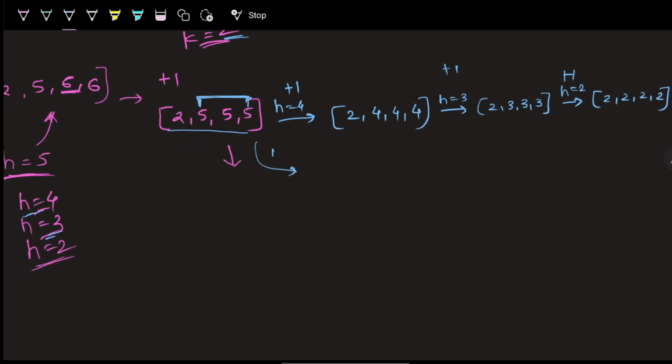Now what if I take h equal to 3? In this scenario, my array would directly become 2, 3, 3, 3. Then I can take h equal to 2. Then my array will become 2, 2, 2, 2. And this is our final goal. And how many operations did we do? +1, +1. That is 1, 2, and 3.